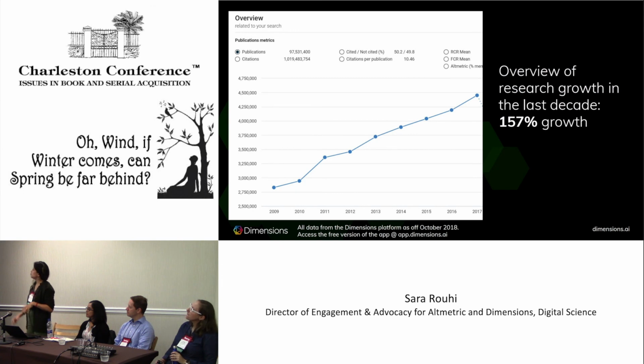So just wanted to, using data from Dimensions as of a couple days ago, the free version of the platform is live now. If you want to see the live numbers in real time, you can just go to app.dimensions.ai and see this data in real time. So we've seen over the last decade a growth of research of about 157% growth from 2009 until now. Overall, everything paywall, open, everything in one lump across all fields.